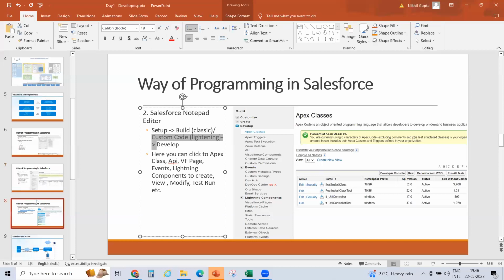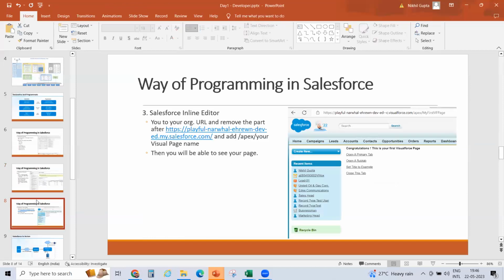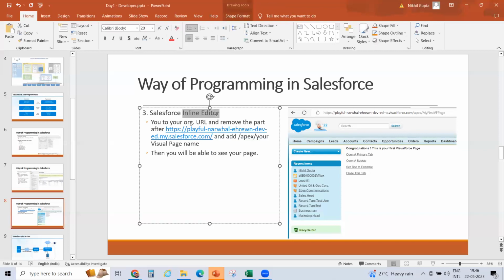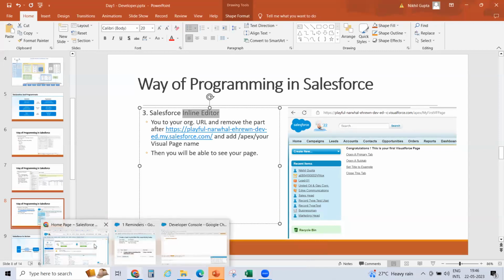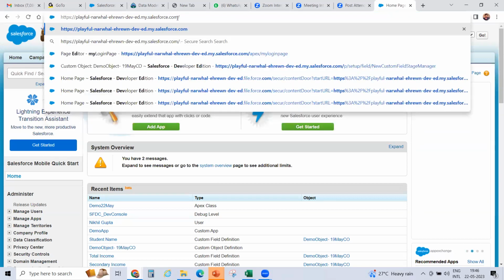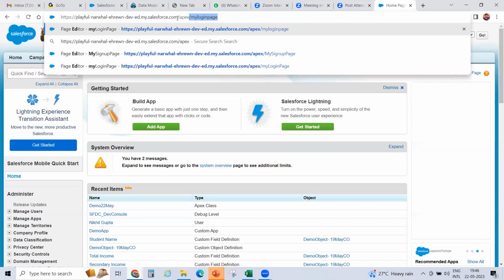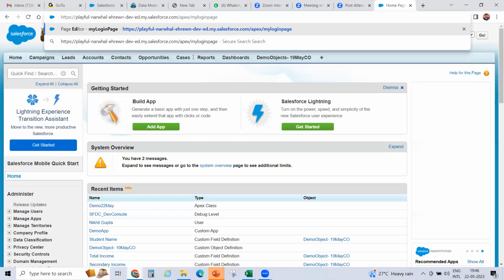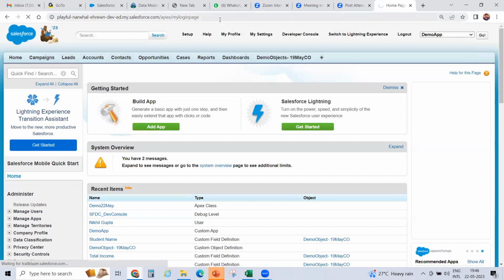Third thing is the inline editor. What is the inline editor? Whatever link is open here, you need to remove everything after .com. You need to remove everything and then write apex slash and any page name. For me, it is my login page, so let me open this one only.